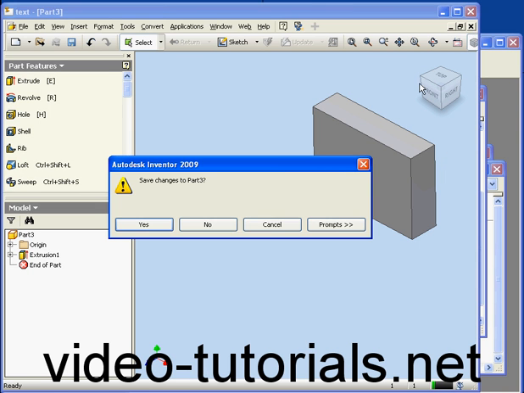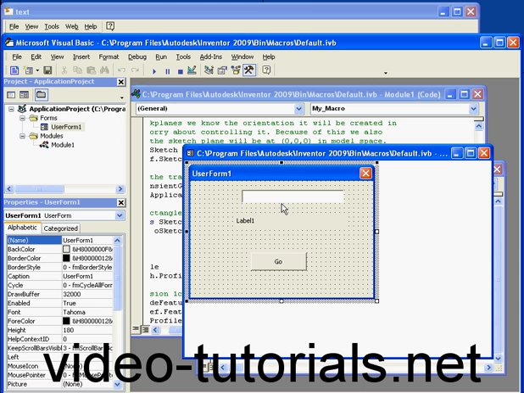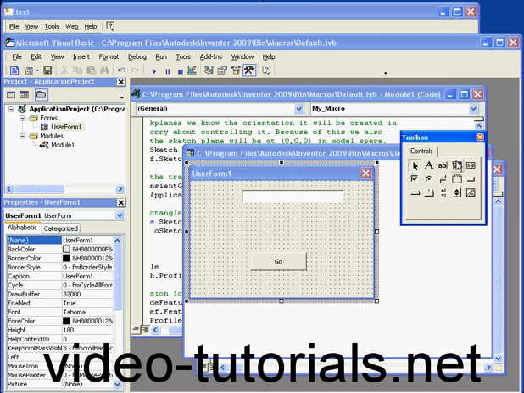Welcome to our tutorial about editing a macro. Let's go to the Visual Basic Editor. I'm going to delete this label and bring in a couple more text boxes.